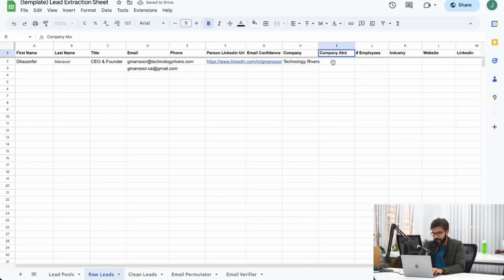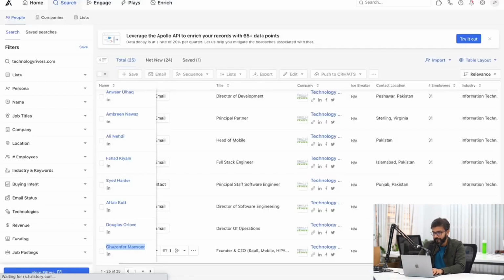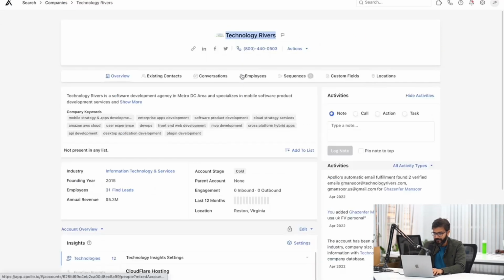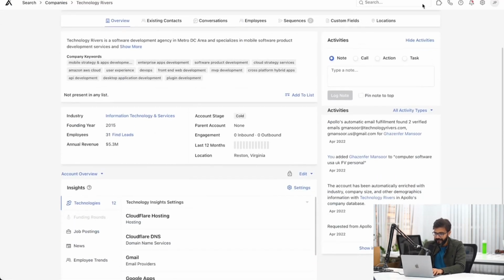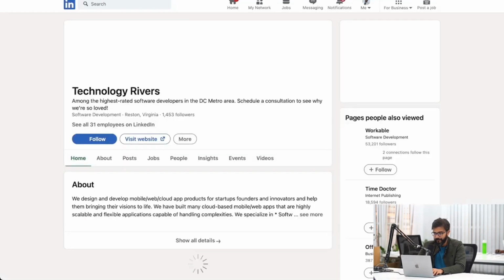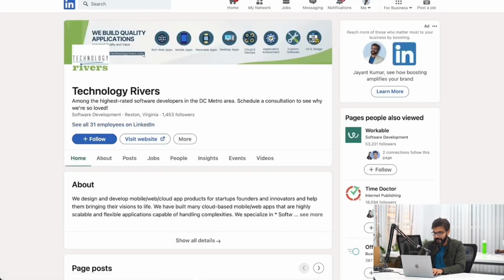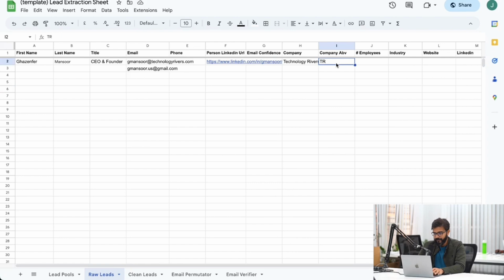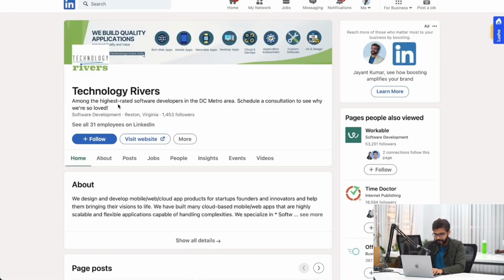So normally what I would do is I would also add one more column called company ABV or something. So abbreviated company name. So I'll put TR here. Number of employees you can check if you go to the company profile in Apollo or even in LinkedIn. So if you can find their LinkedIn profile, 31 employees are there. So I can just go ahead and put 31. Industry, here itself you can find software development.